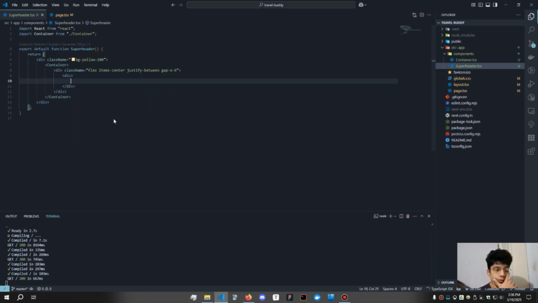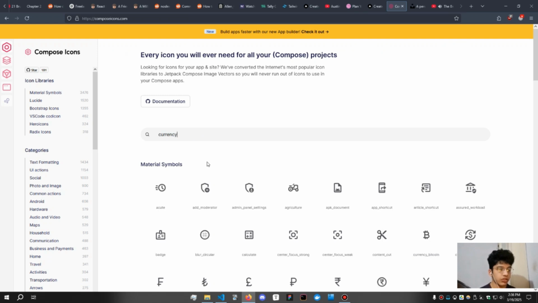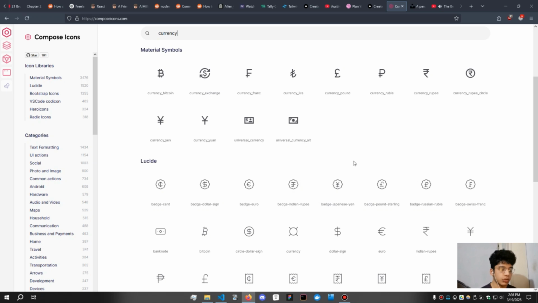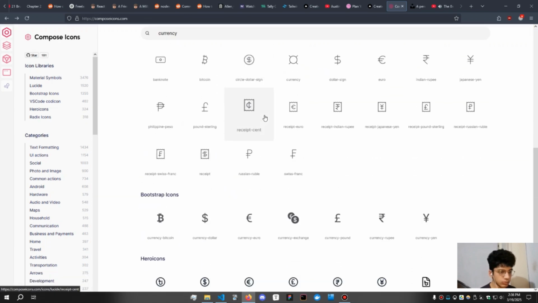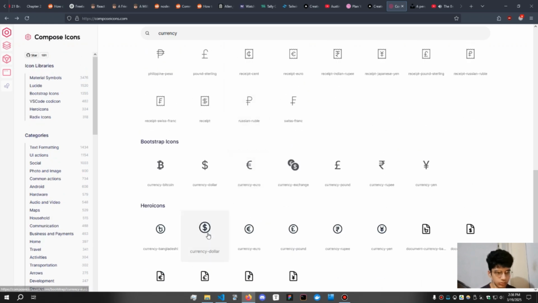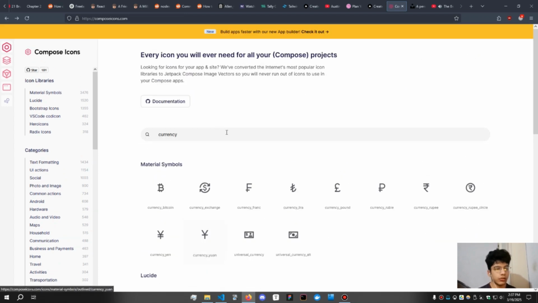Now inside here I'm going to create another div, and this is compose icons. It is just an icon library. I'm going to get a currency icon. Let's see which one of these looks good. This one maybe. Actually, I'm just going to go with this from hero icons.